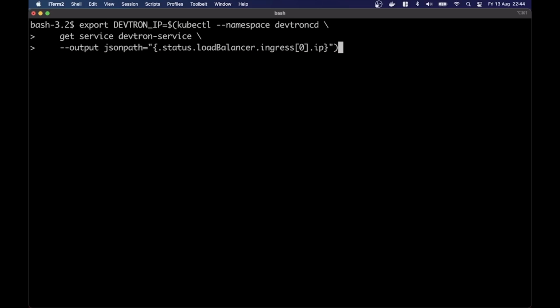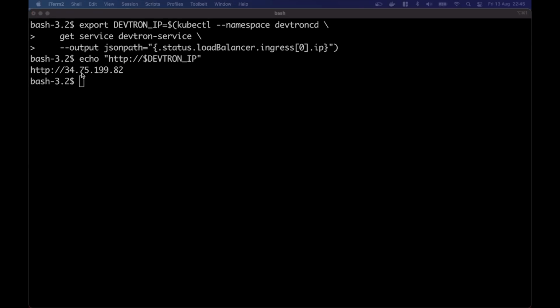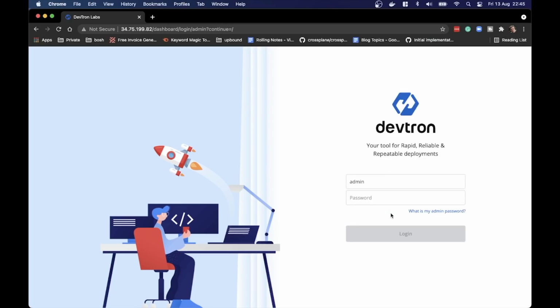It will get me the IP of the service through which the Devtron UI is accessible. And now we can open it in a browser. So let's see what we're getting. By default, the user is admin. That was to be expected.